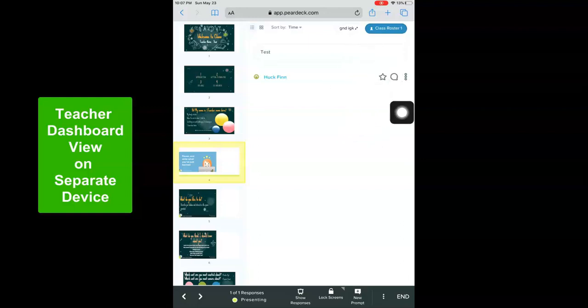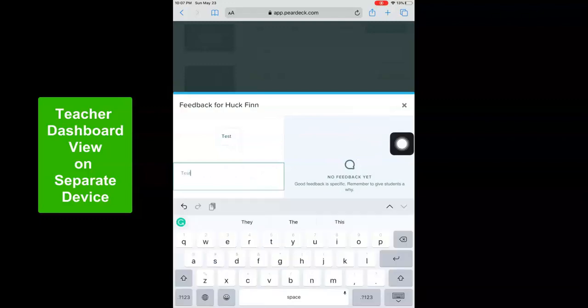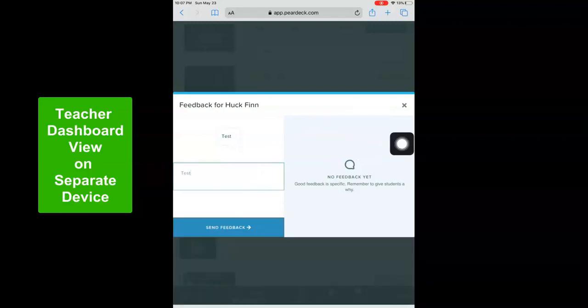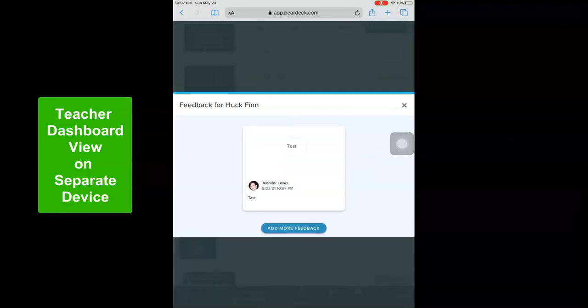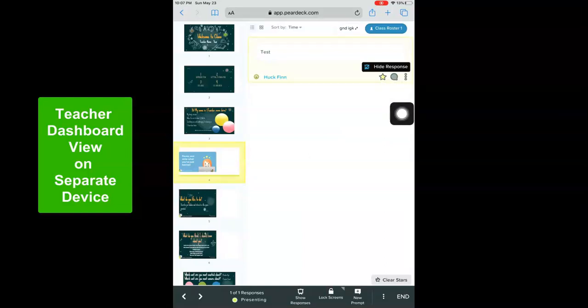I can star Huck's response. I can click on the comment bubble and leave him individual feedback, which will automatically pop up on his device. So test, just to show you what this looks like, send feedback. Once Huck opens and marks that feedback as read on my side, it grays out that bubble showing that he did read that feedback. And you can click on the three buttons to hide the response so that the anonymous response doesn't appear on the projector screen should it be inappropriate or anything like that.